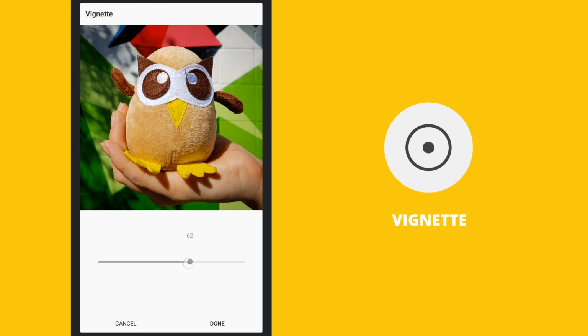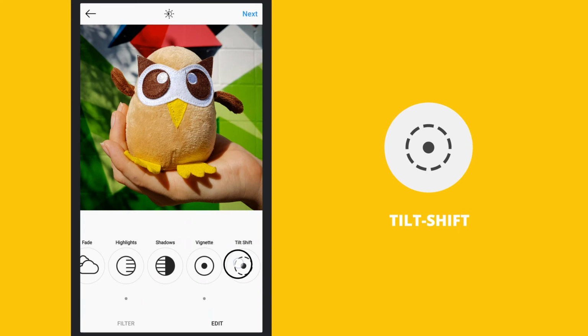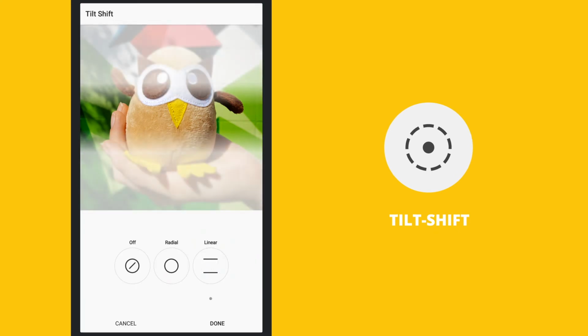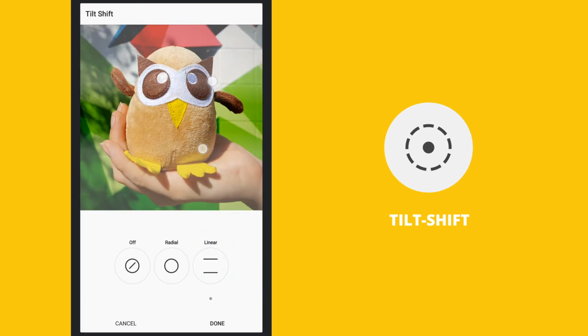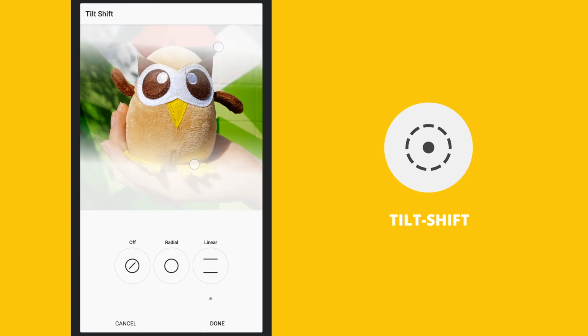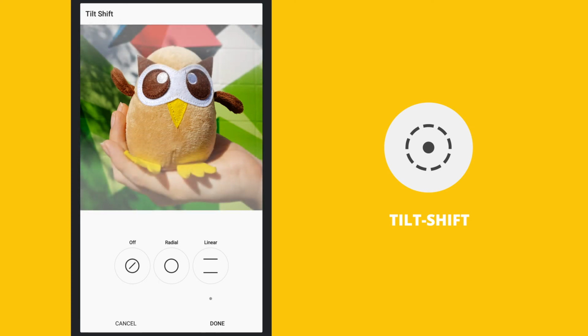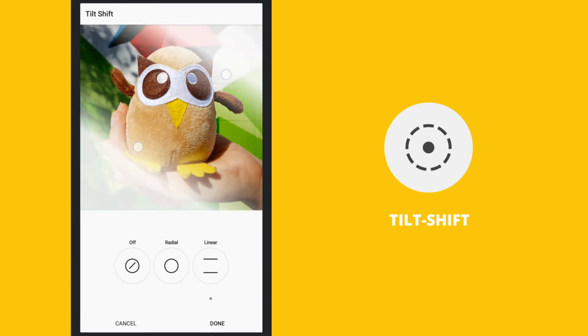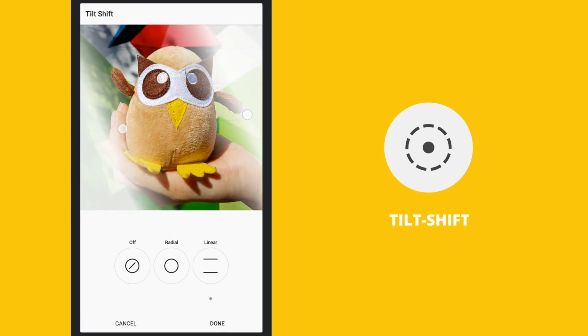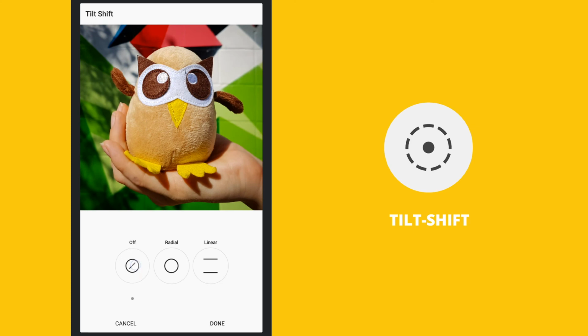Another way to draw attention to the subject of your photo is with tilt shift. It does this by slightly blurring the area around your subject. Pinch, expand, drag, and rotate the focus area as needed. This effect can give some photos more depth, but can be a distraction for other photos.